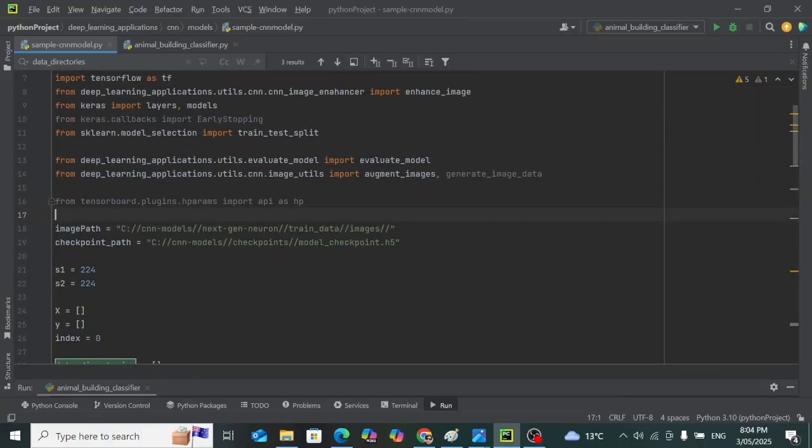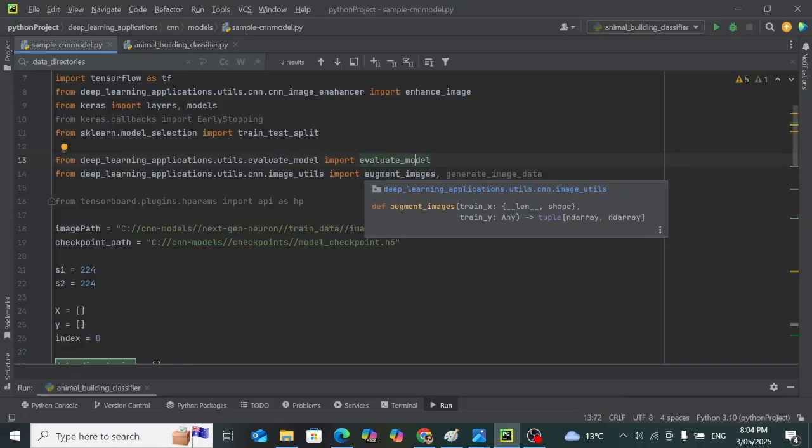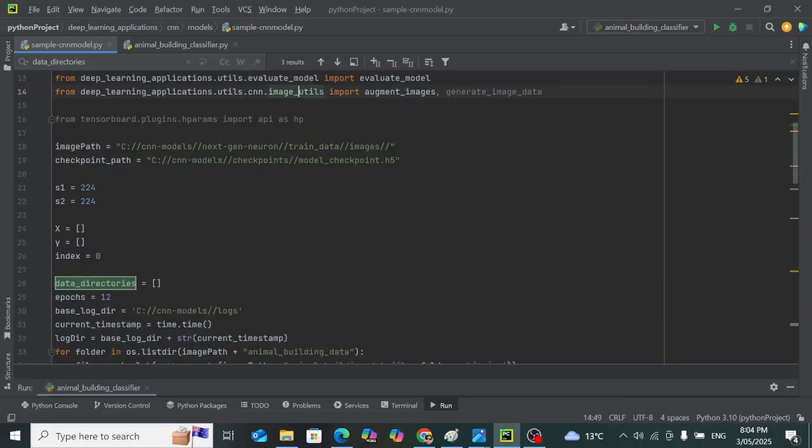For now, just remember the train test split, and a couple more custom modules. These functions I had written for augmenting the images and evaluating the model, which is not really necessary at this point of time. I'll give you the idea of augmenting images at the end, what happens and what augmenting of images is.